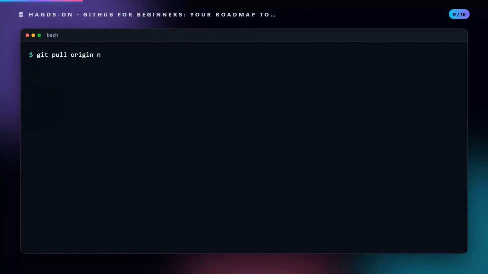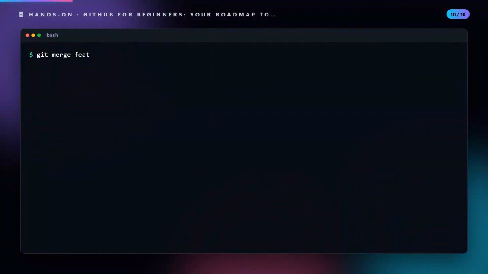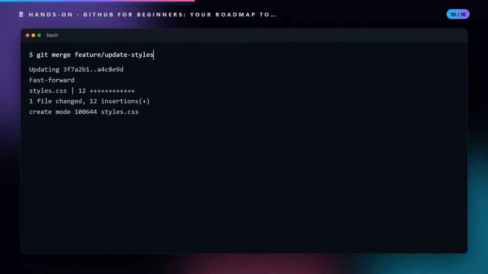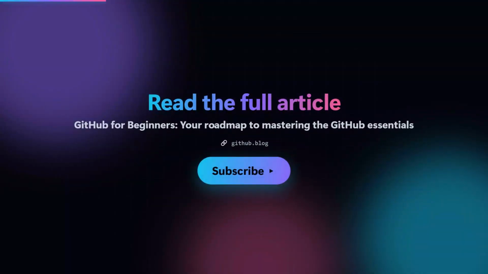Before merging, we pull the latest changes from the main branch to make sure we're in sync. Git confirms we're already up to date. Finally, we merge our feature branch into main. Git performs a fast-forward merge and shows us exactly which files changed. That covers the full beginner roadmap for GitHub Essentials.